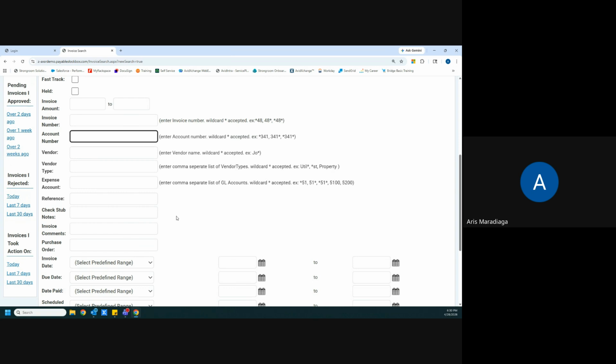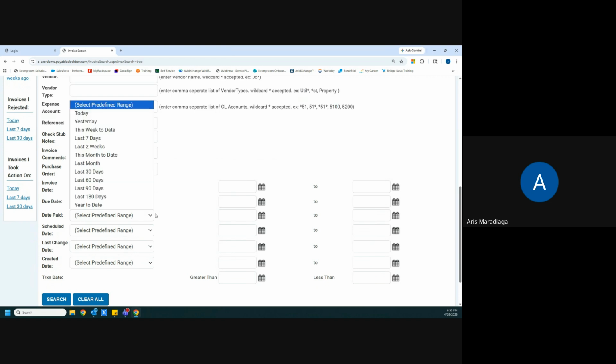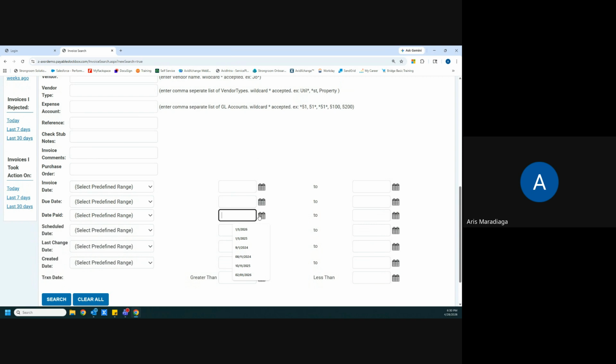At the bottom here, if I also want to do invoices by date paid, I could do that. I could use my pre-filter ranges, or I could drill into a specific date by clicking on the calendar item here. And then I'm saying, hey, I want to see all invoices from the 1st of April to today's date, right, the 28th. You go ahead and do that here.